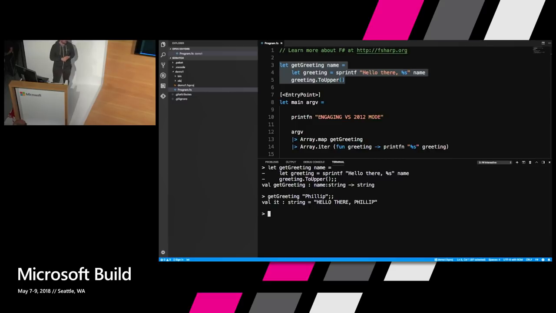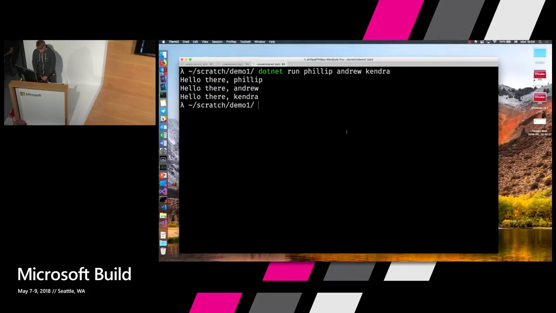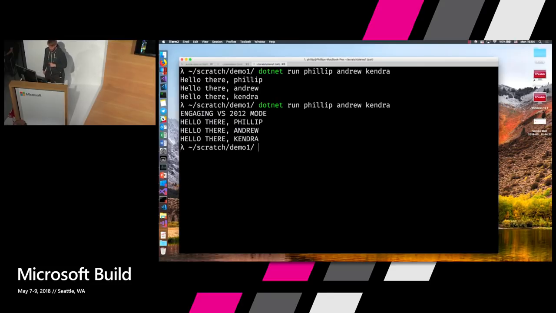Now it's in Visual Studio 2012 mode, saying "Hello there, Philip." So this seems to be doing what I want it to do. Let's just double check that this actually works. Because I have everything in lowercase here, and we want to turn it into uppercase because that's what true greeting messages actually do. There we go. Much, much more beautiful.